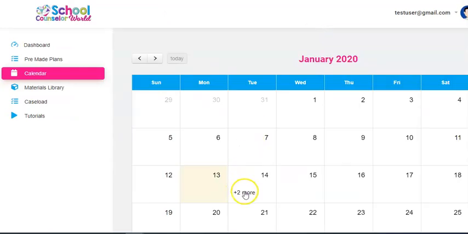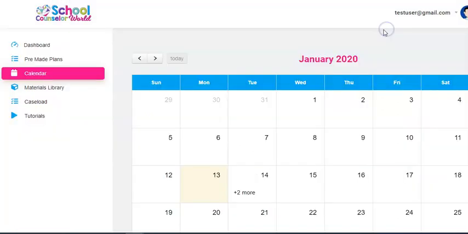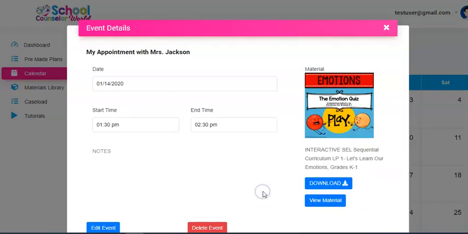and it shows that I have 2 appointments tomorrow. I have Mary Smith that I'm counseling at 10, and I have Miss Jackson's class from 12. It was supposed to be from 12:30 to 1:30. So what happens is, when I show up in the classroom and I log in to my School Counselor World account, I'm going to click on my calendar and see that I have scheduled to do this lesson.